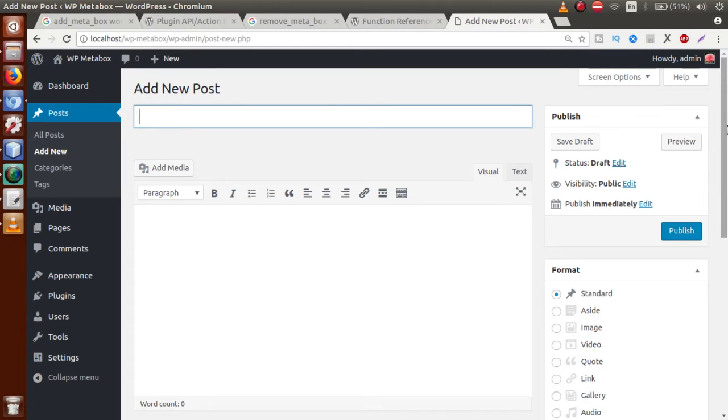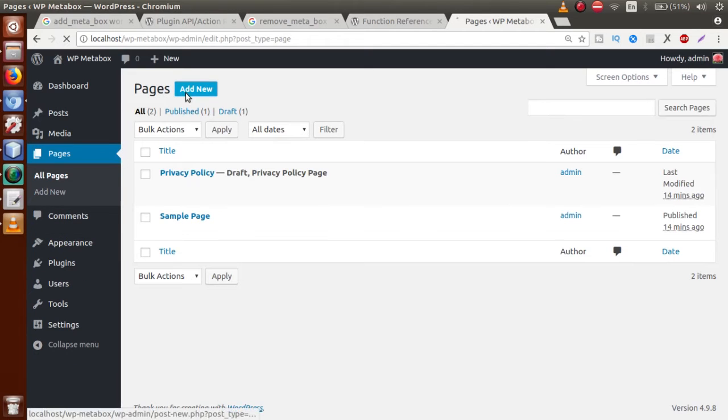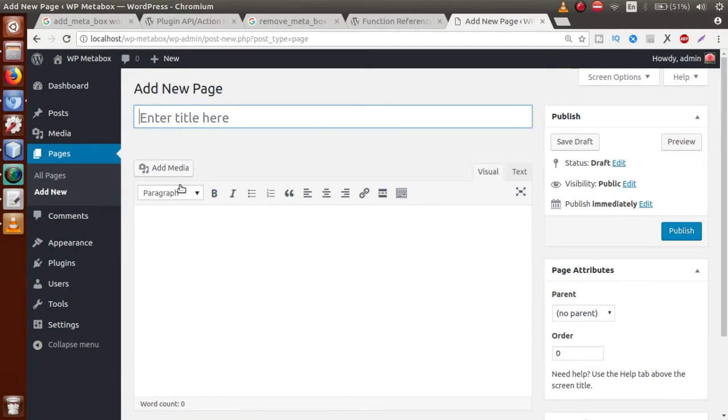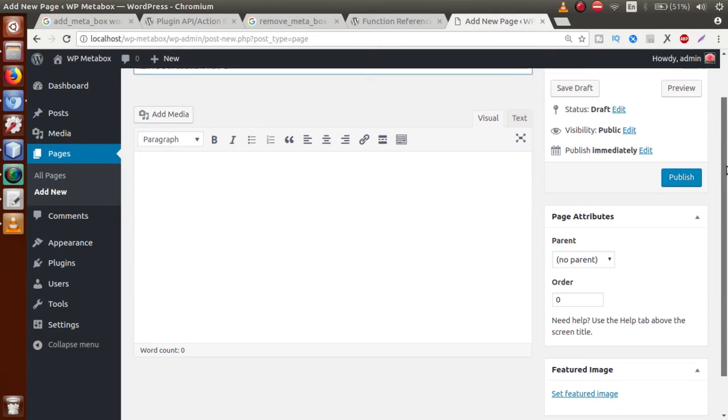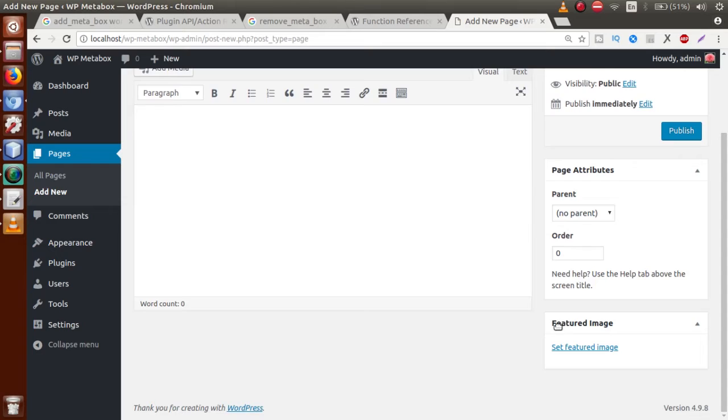These metaboxes are not present only inside this post section. If you go to the pages section, click on Add New, we can see these are the boxes called page attributes. These are also called metaboxes. If you scroll down, featured image, these are all examples of WordPress metaboxes. As well, if we register any custom post type in this WordPress setup, then in that situation we can also see these metaboxes. Okay, just back to the slide.